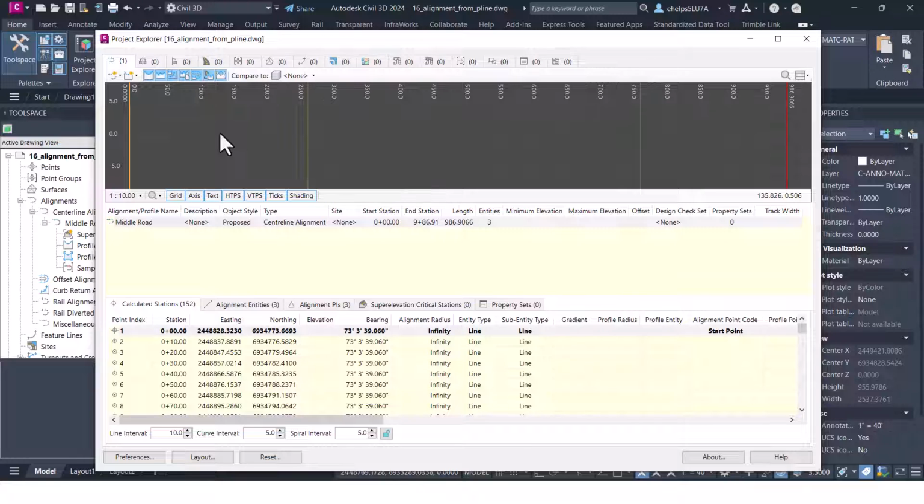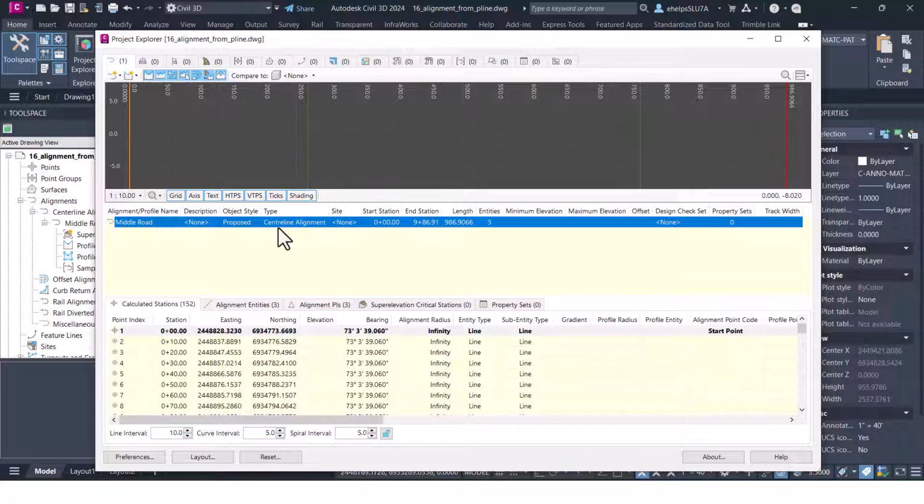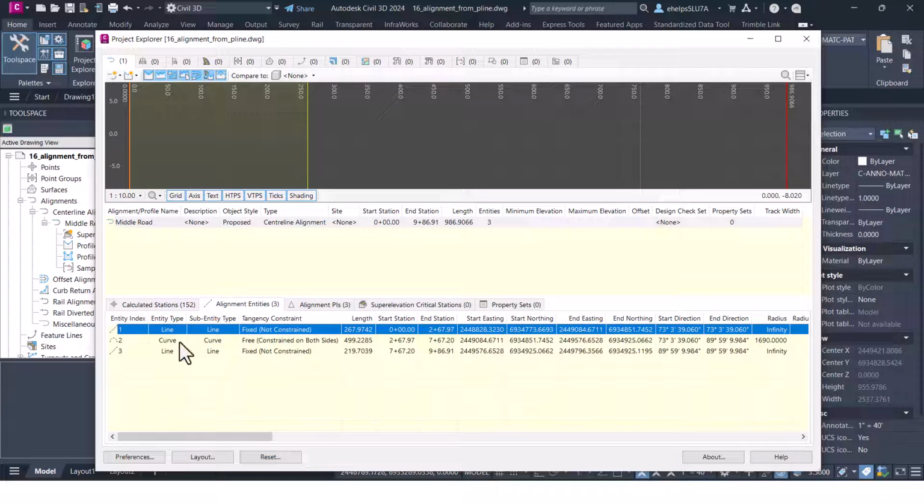You'll see all the different alignments you have inside your drawing. Once you select one of the alignments on that first tab of the Project Explorer, you'll see it lists the stationing and other information regarding that specific station. You can hop over to the alignment entities and see what it's created from. In this case, we have two lines and a curve.